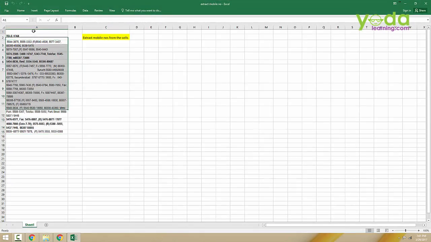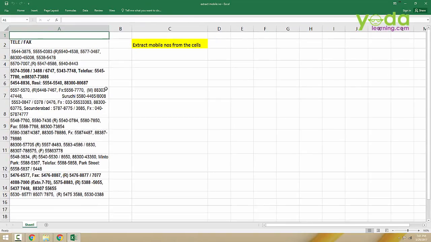Due to some security reasons, I have tweaked the numbers a little bit, so it is not the exact number, but the format still remains the same. If you see here, there is a bracket open with an R character in it, and further down there is "fax" written, and at places an entire text is also written, that is "RESI". So we would like to format all of these.